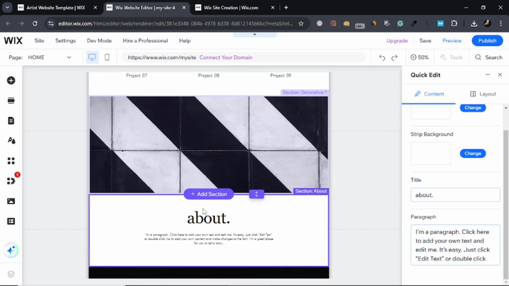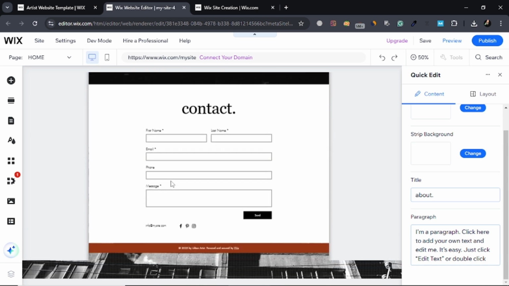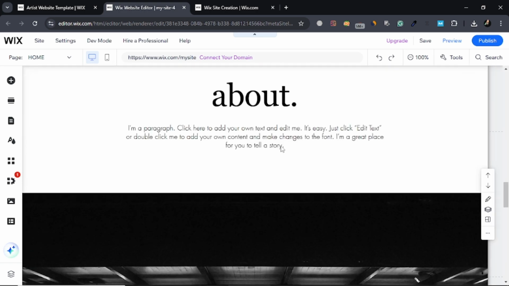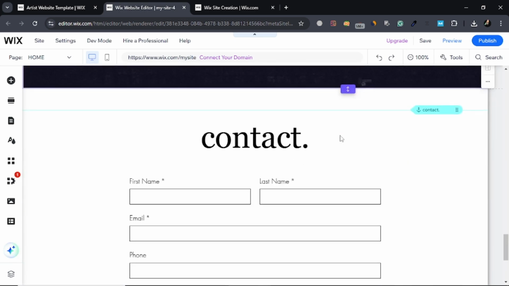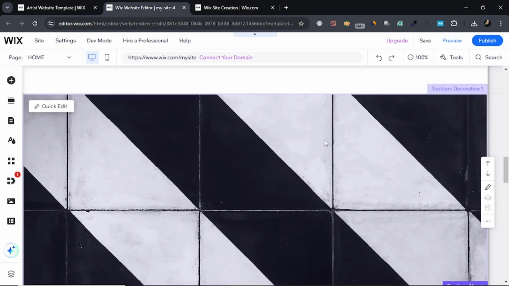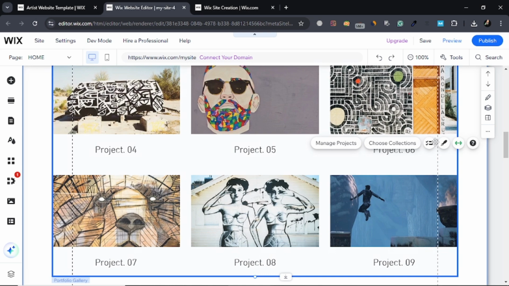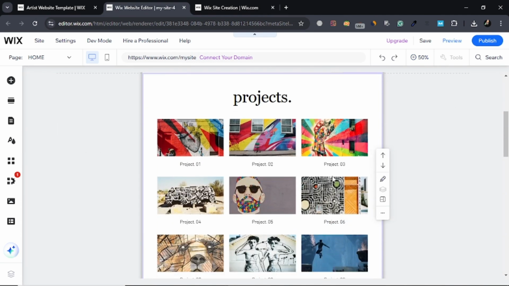Now, let's customize the portfolio section. If your template includes a gallery for photos or videos, click on it and select Manage Media. Upload your best work to showcase your skills. For videos, click Manage Videos, then upload your clips. For photos, click Add Media to replace the existing images with your own.